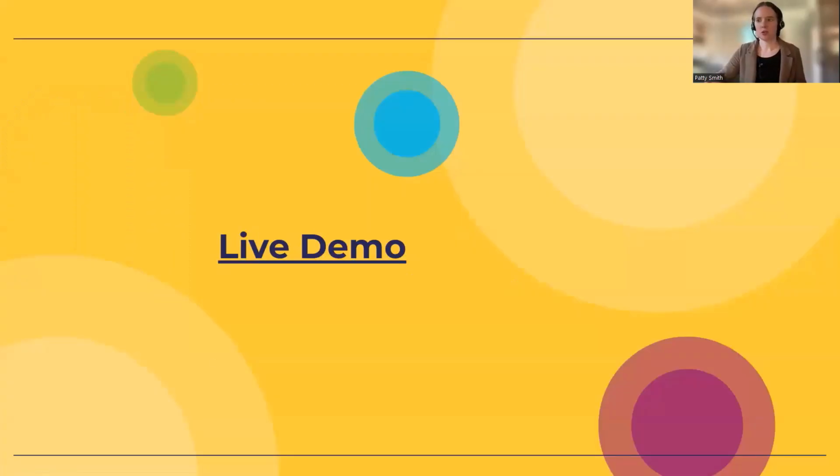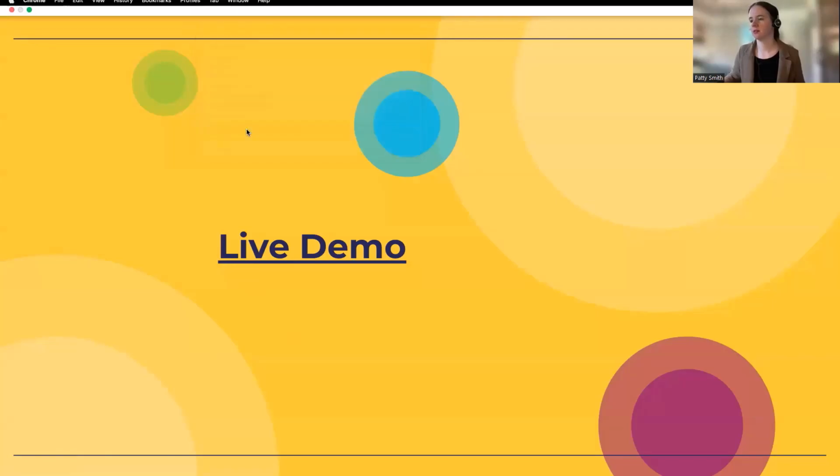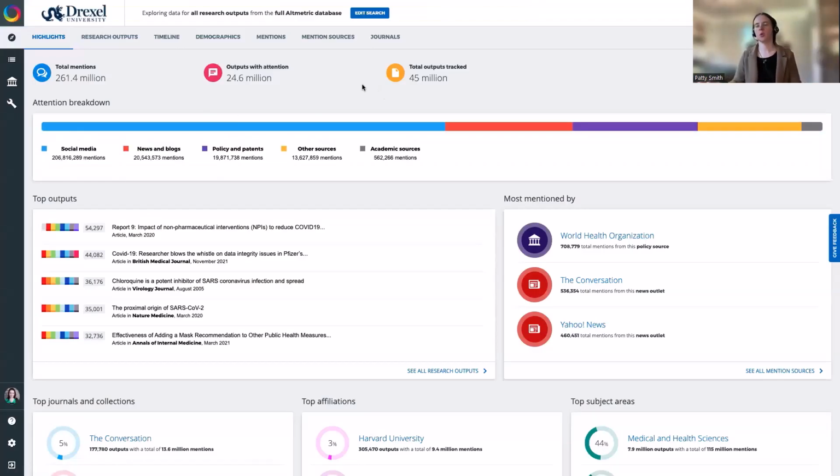But now I'm going to hop into a live demo of Altmetric. All right, so when you log into Altmetric Explorer, this is what your standard homepage is going to look like. Your default is on this highlights tab, but you can see there's lots of other tabs of ways you can slice and dice the search results that you're looking at. But one thing that's really great is that the library has curated Drexel University research, so you can actually look specifically through the lens of what your faculty, your researchers are creating.